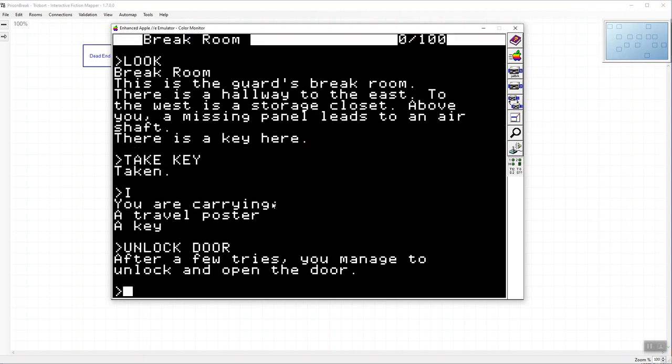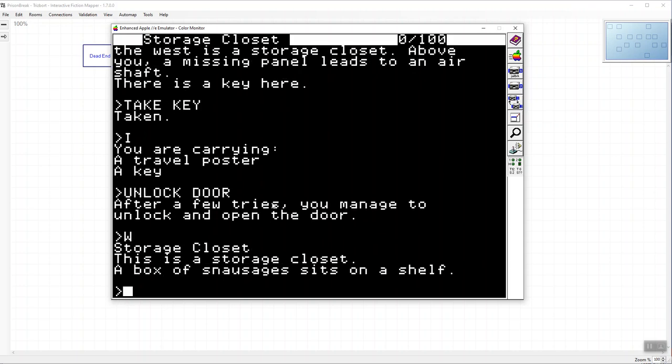There you go. And I'd say if you're designing your game, don't put more than one door adjacent to a room, because then unlock the wooden door, unlock the metal door, it gets annoying. All right, so we managed to unlock and open the door. So now let's go west into the storage closet.